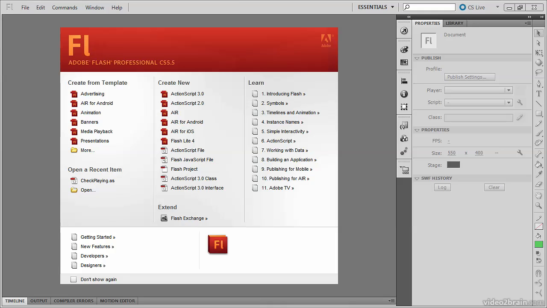Adobe Flash Professional makes creating a new ActionScript project very simple. In this lesson, we'll examine a few ways in which to create a new AS3 project from scratch.